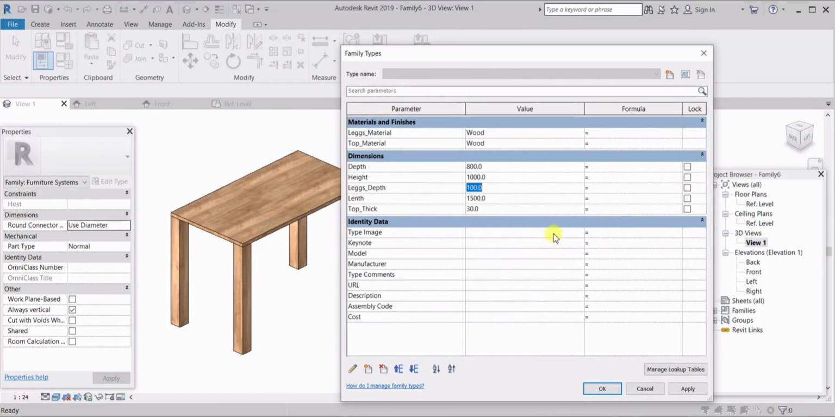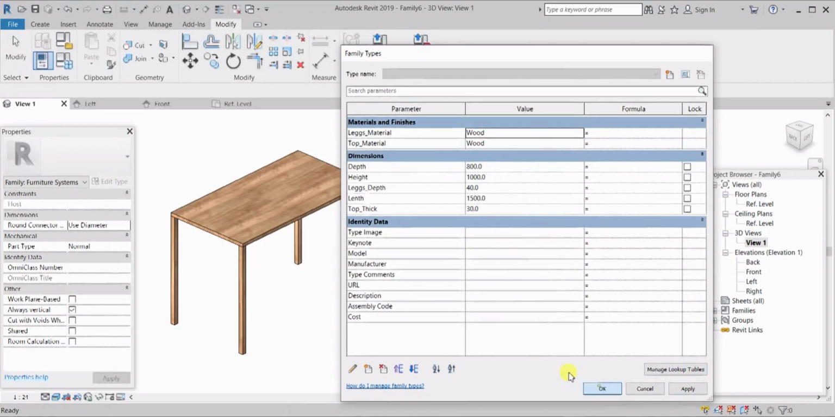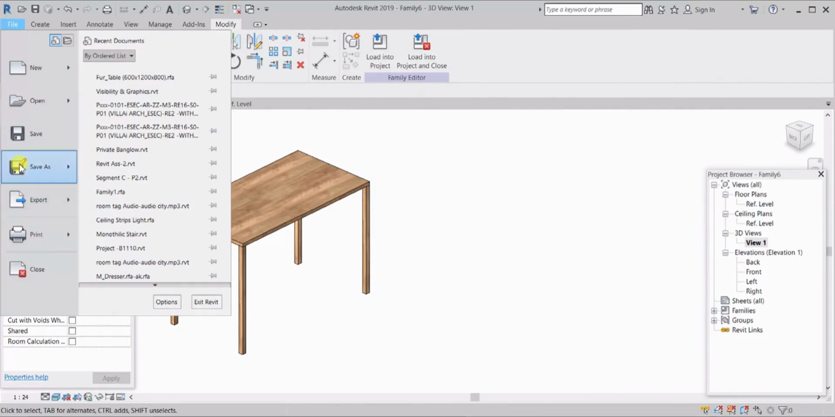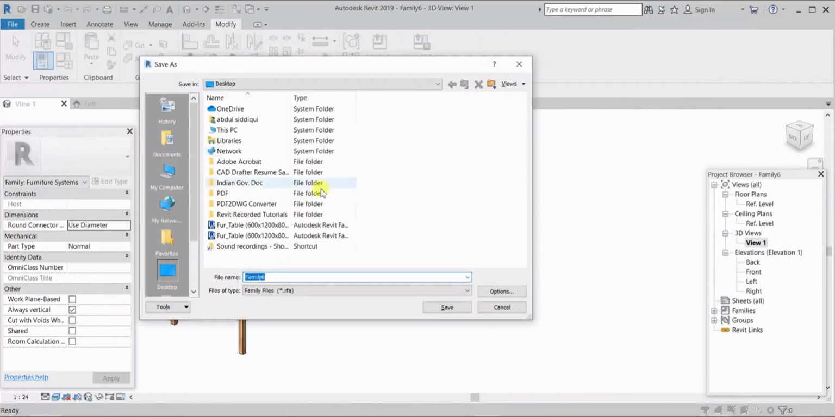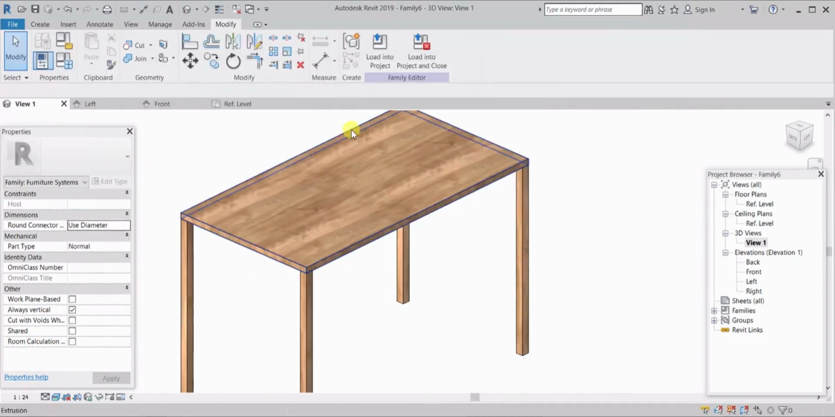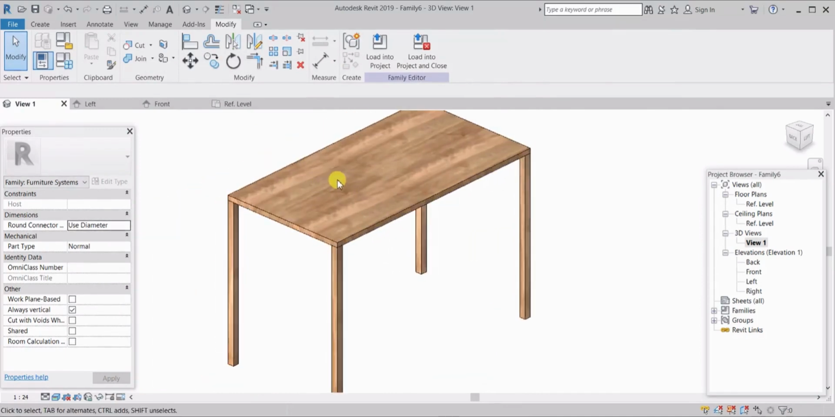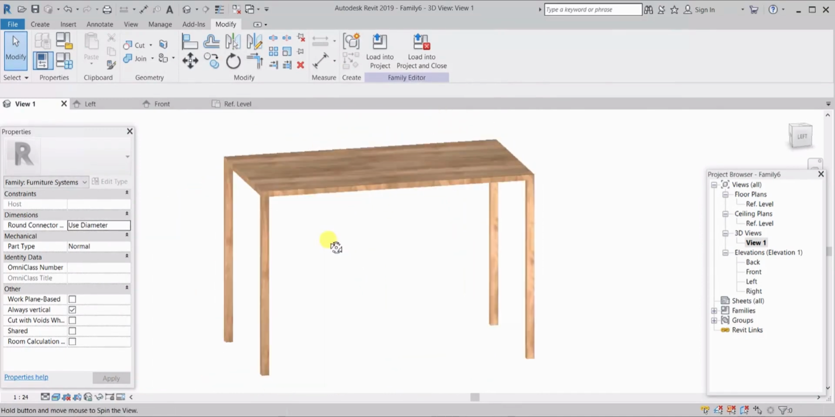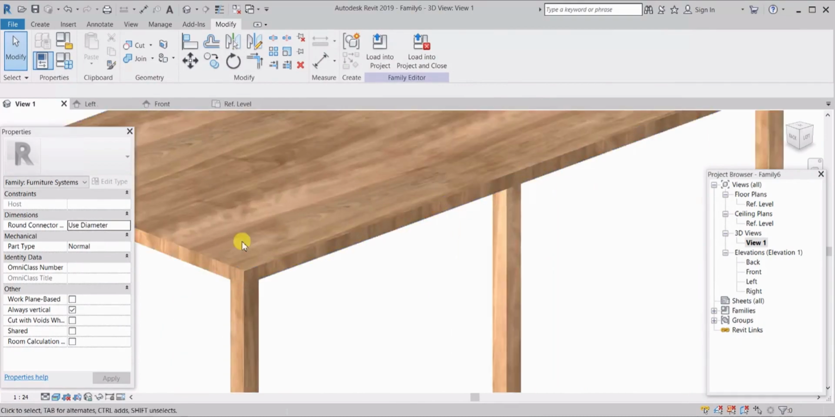Okay, and that's it. You can save it with Save As as your family, and you can use these parameters in any of your projects. It will work properly.